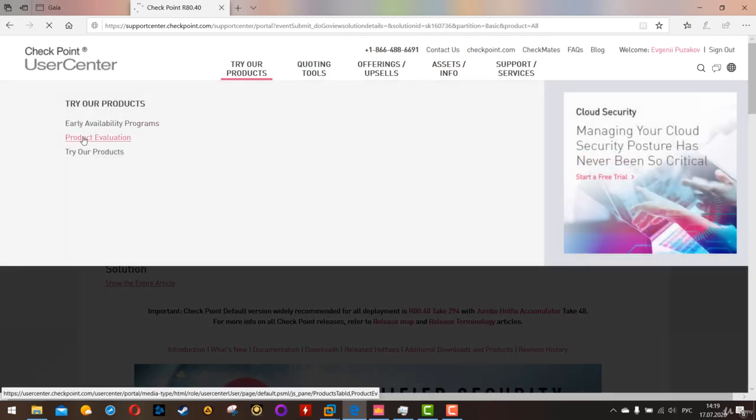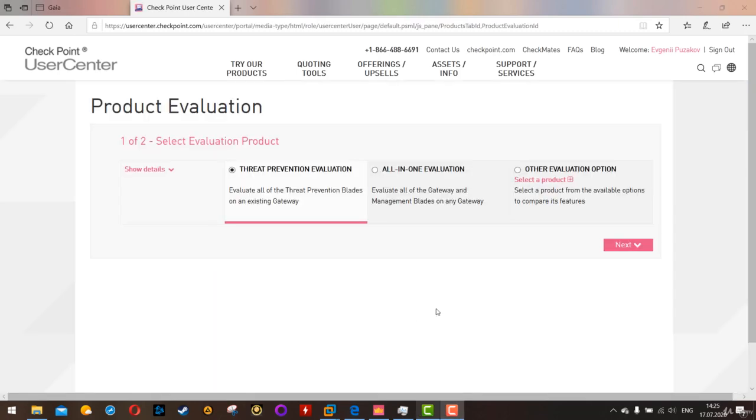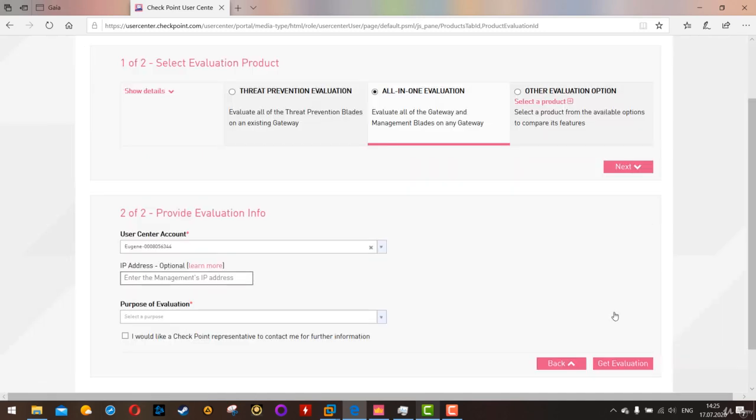When you get there, go for product evaluation. Click there, and now we're gonna fill up some information and then place the generated file into the system, and I'm gonna show you how to do so. Once the page opens, I want you to go for all-in-one evaluation and click next.